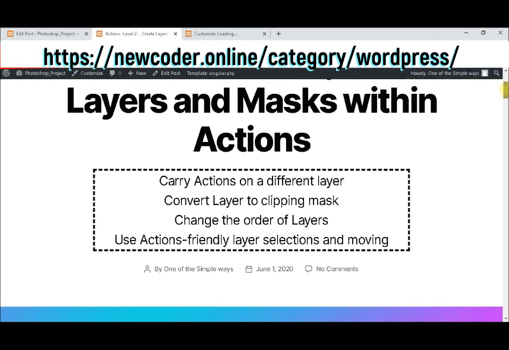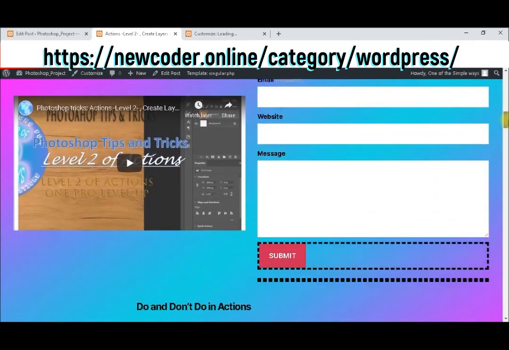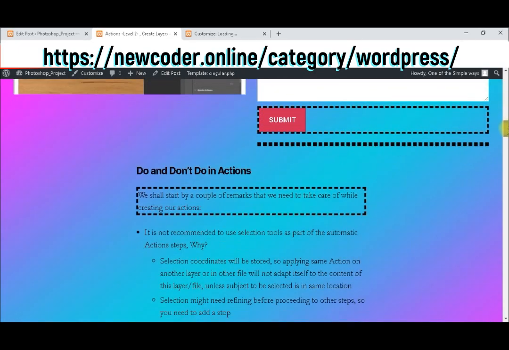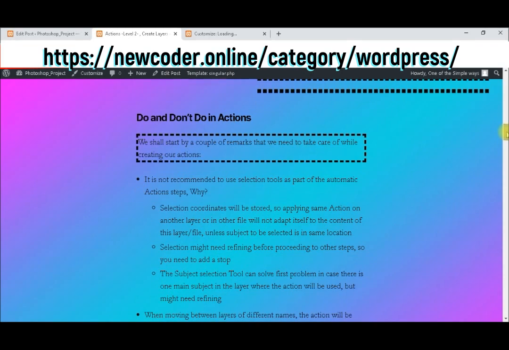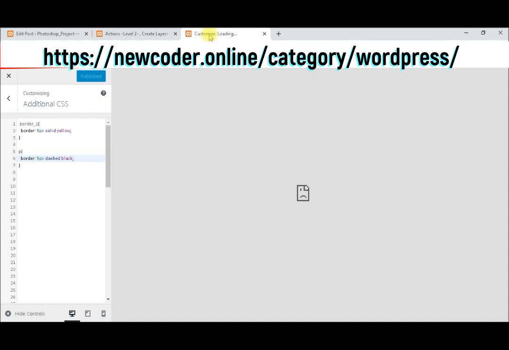Okay, you can find that this paragraph is surrounded with a dashed border. This one is surrounded, and so on. Every paragraph will be surrounded with a dashed black border. So like this, that's a global edit. When you add it to the name of the element itself, which is a paragraph.